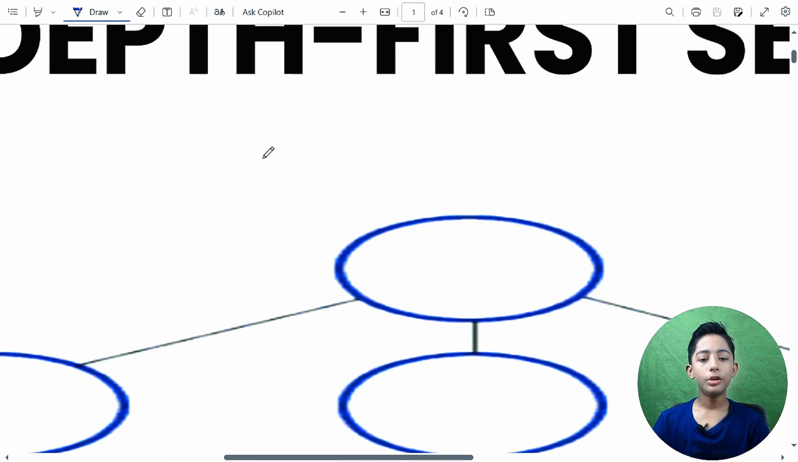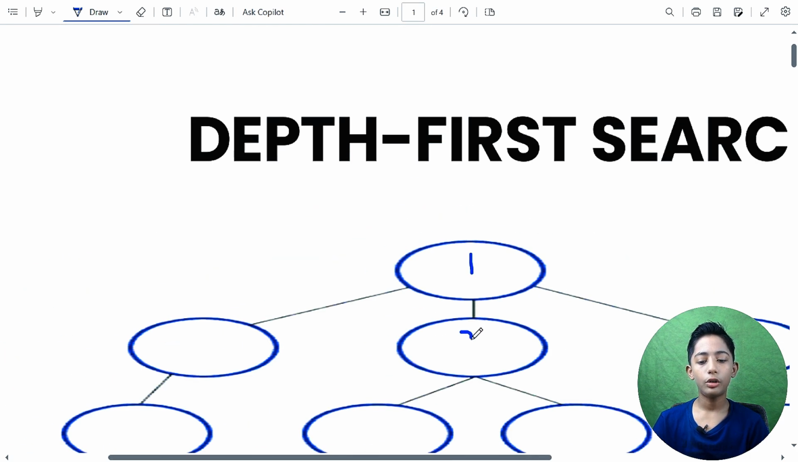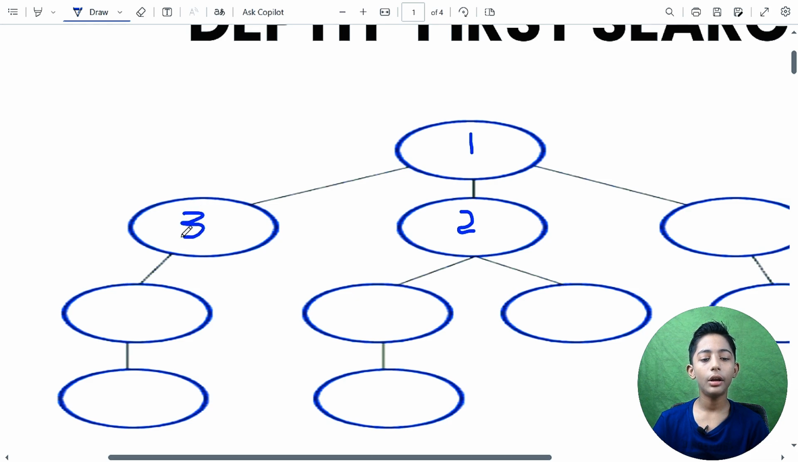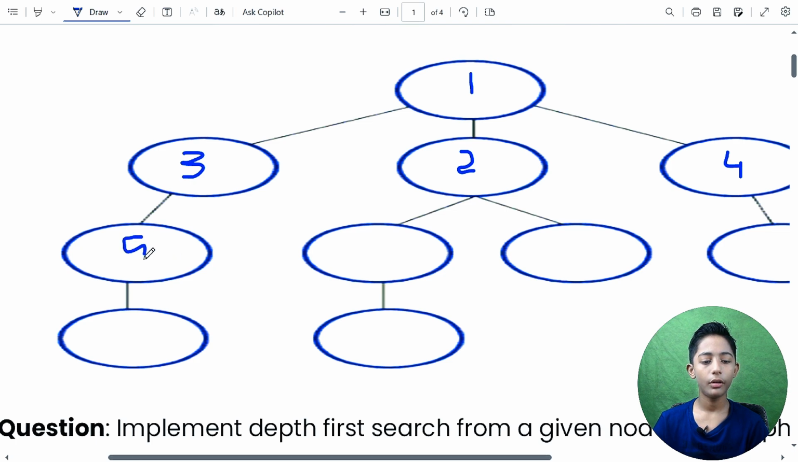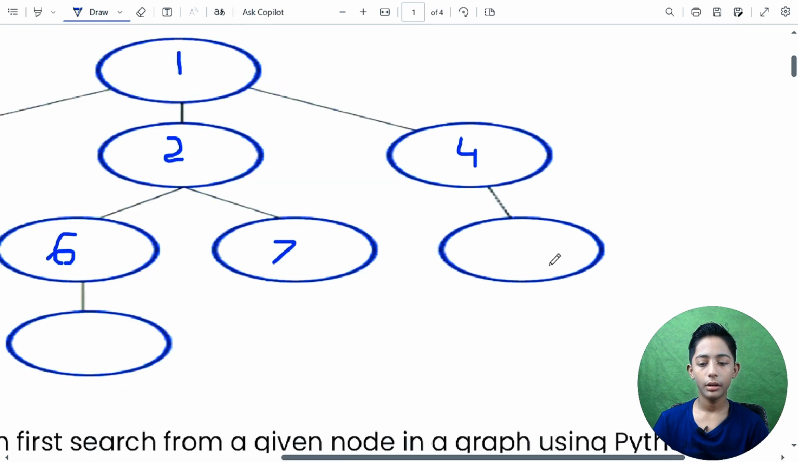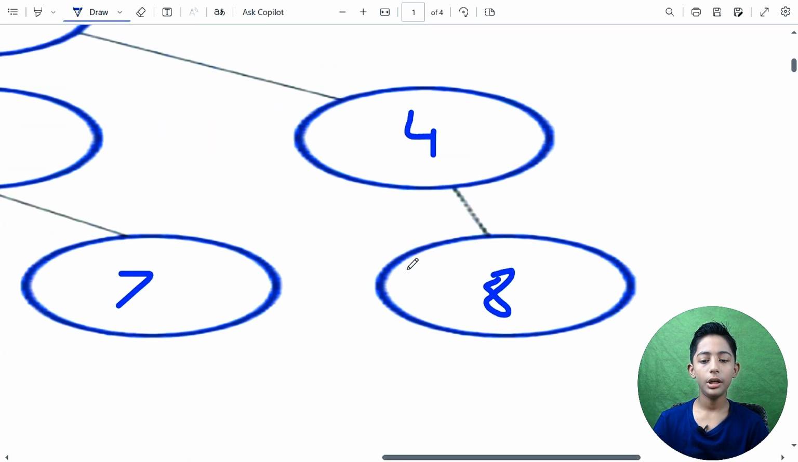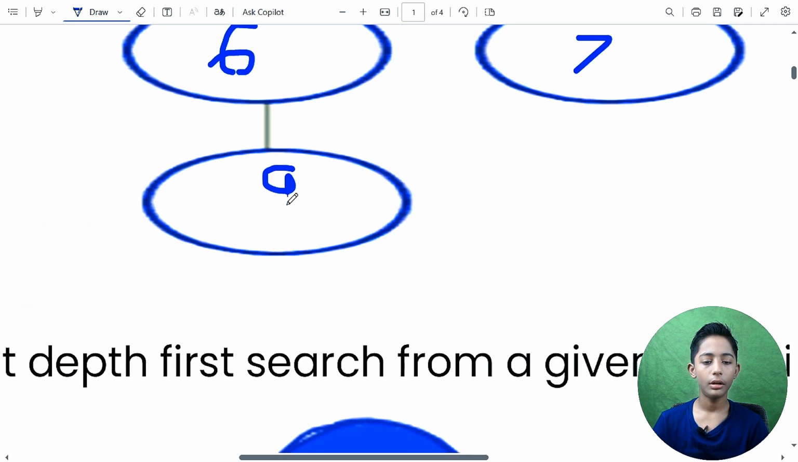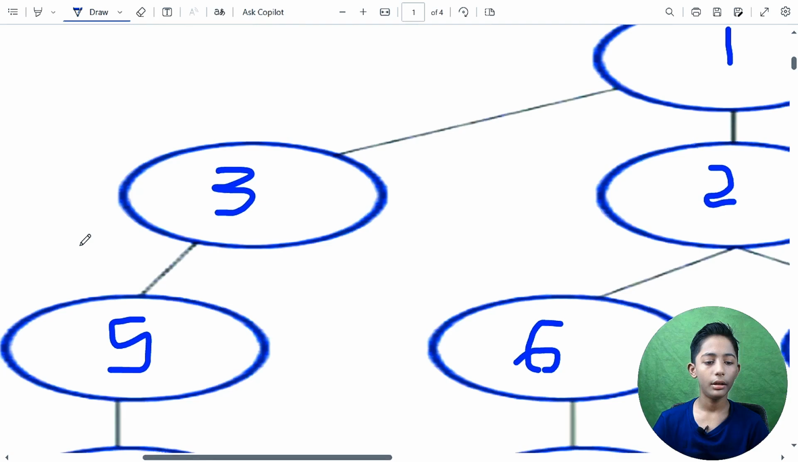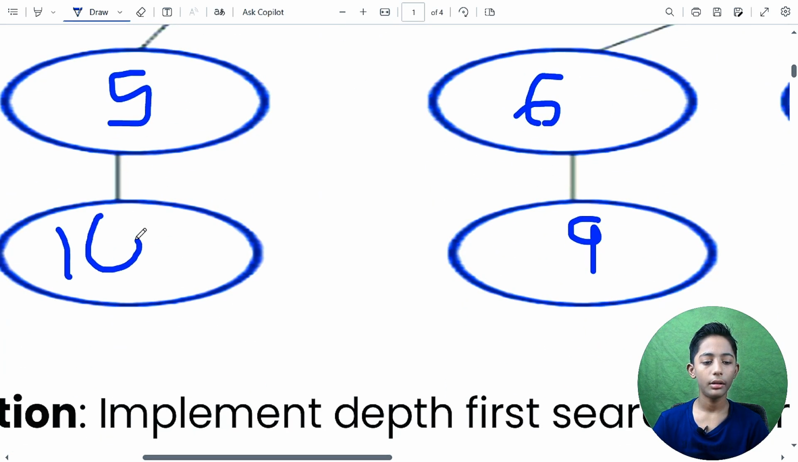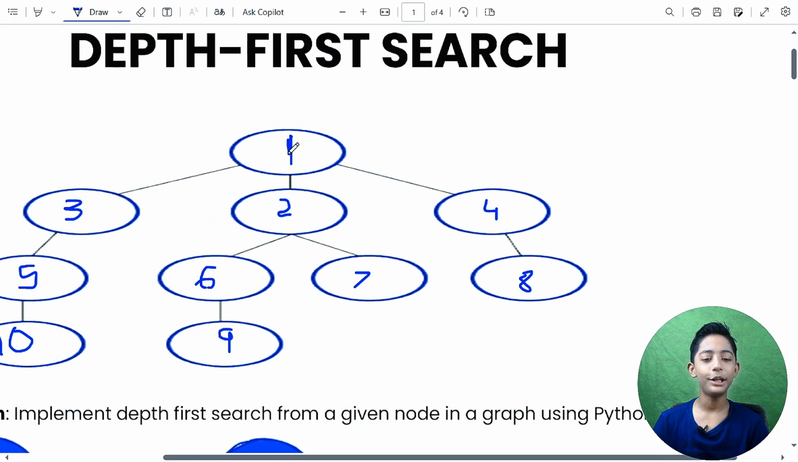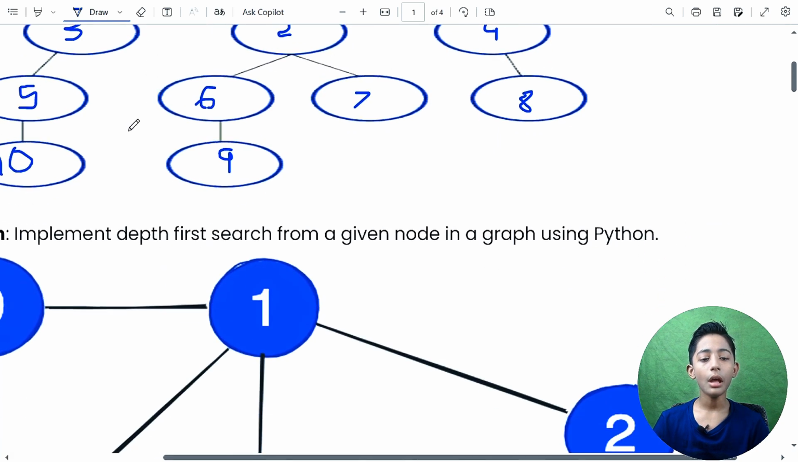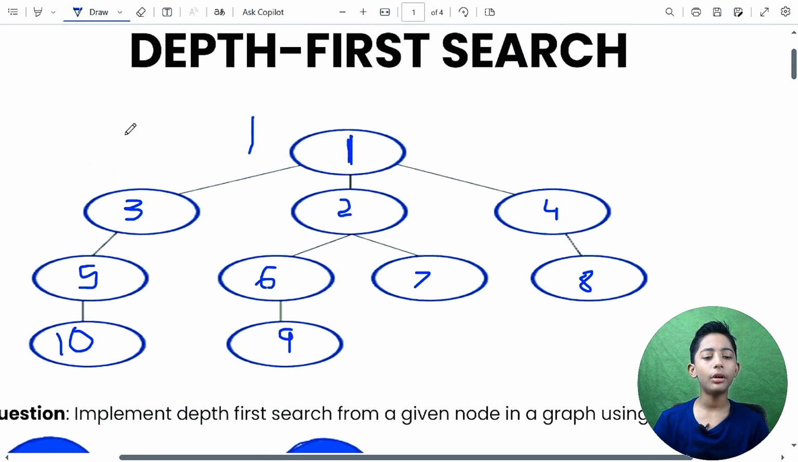In this graph, you can write the numbers: 1, 2 here, then 3 here, then 4, then here 5, then 6, 7, and 8, then 9, then here 10. This type of graph has been made. I have made it for you, here you can see it. Now, why make this graph? First of all, this is called depth first search.